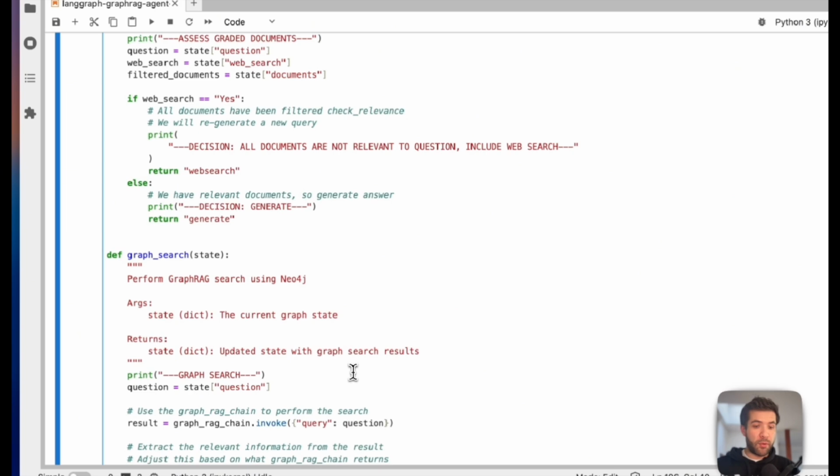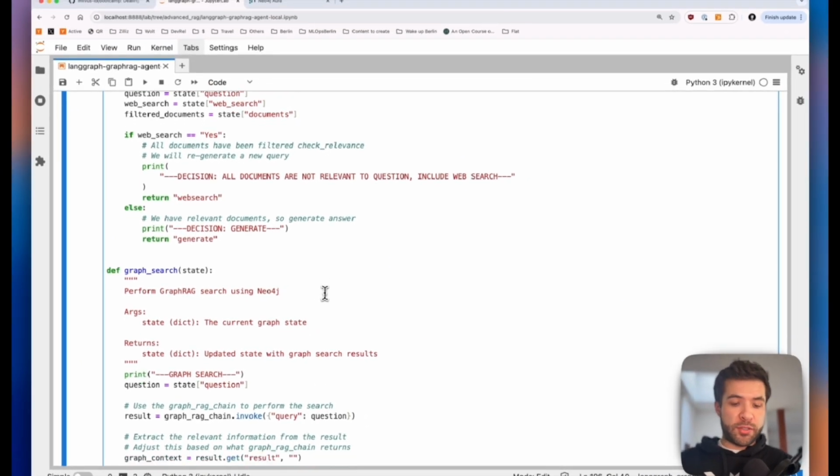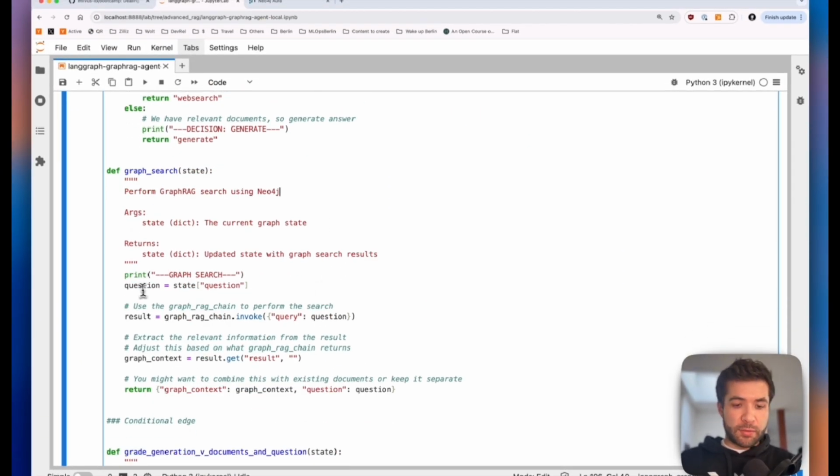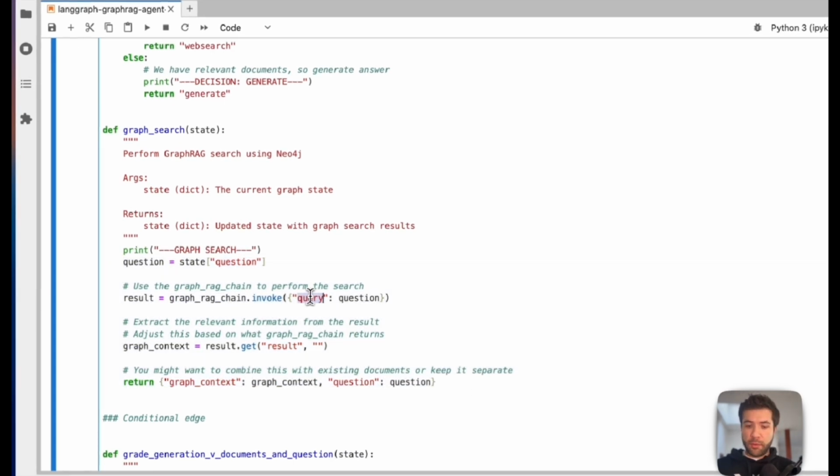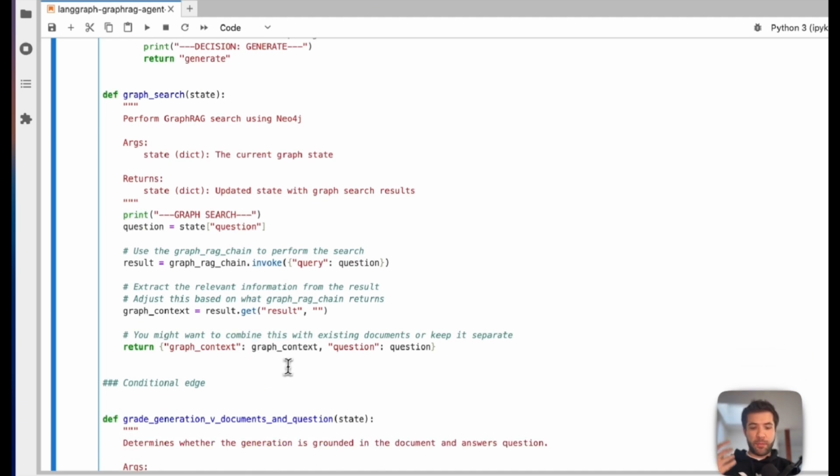Then I'm also defining one to perform GraphRAG search using Neo4j. So this is what you have here. You're going to use your GraphRAG chain with a query, which is the question. Then you get the result, and then you give that back as the result.